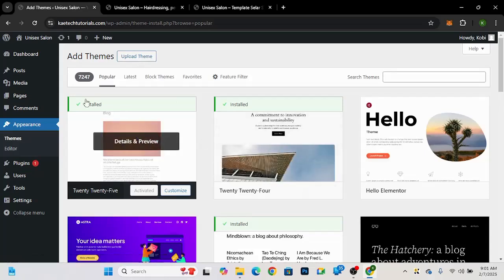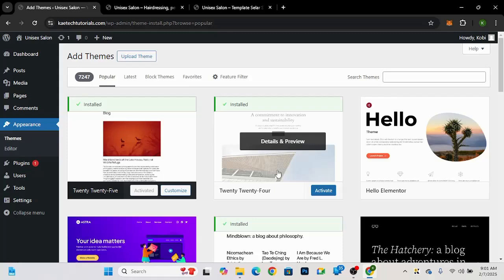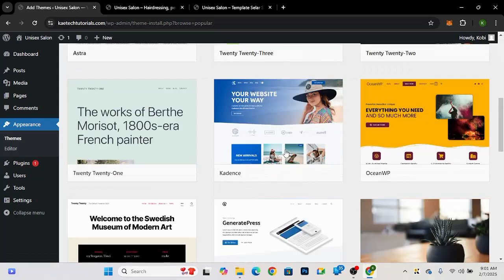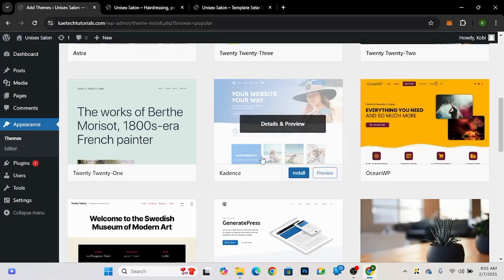Okay, so as you can see, there are 7,247 themes in the WordPress theme directory, which is enough for you to create any kind of website that you want. But the theme that we're going to search for is very popular, so we will look for it over here, which is the Cadence theme. Okay, so the Cadence theme is one of the best themes around the world right now, which helps you to design any kind of website that you want to design.